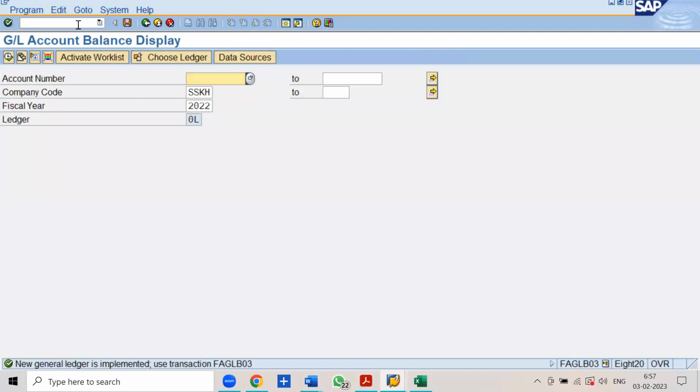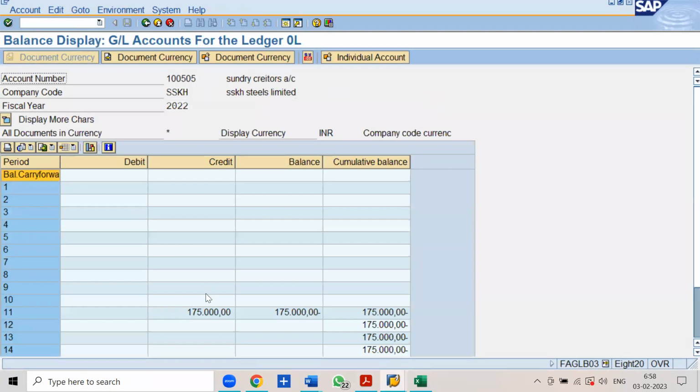FS10N. The account number is equal to 1,505. Company code SSKH. Fiscal year 2022. Click on execute. See, total 1,75,000. So if you prepare the balance sheet today, right, the system will take this figure into balance sheet from this account.